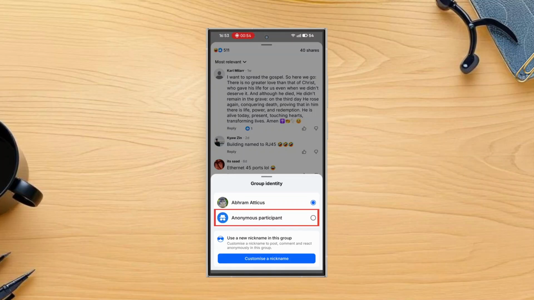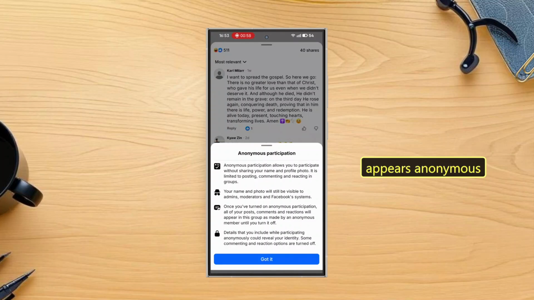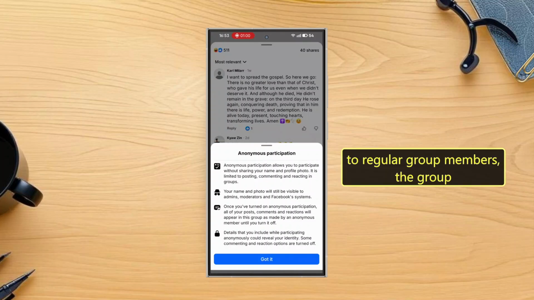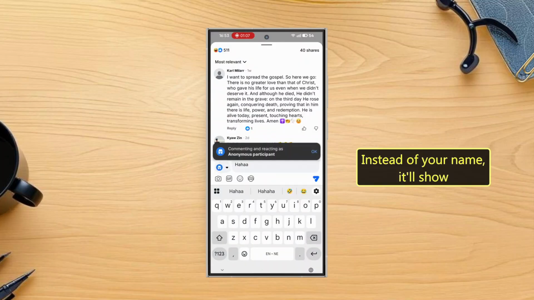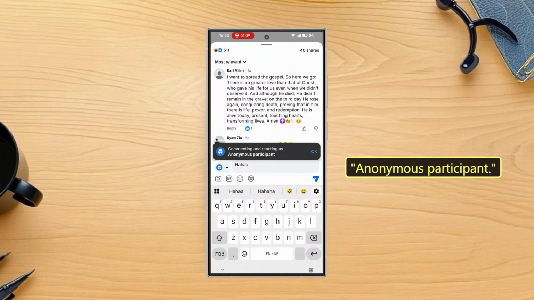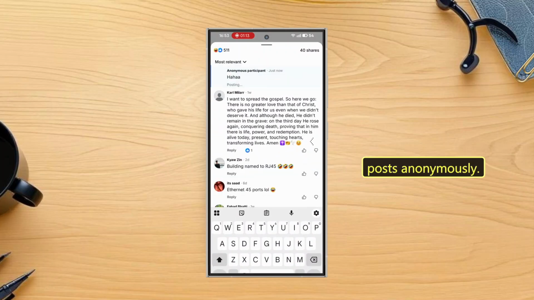Tap on that. Facebook will show you a heads up explaining that while your comment appears anonymous to regular group members, the group admins can still see who you are. Just tap Got It to confirm. Now look at your comment. Instead of your name, it'll show Anonymous Participant. Perfect. Just hit send and your comment posts anonymously.